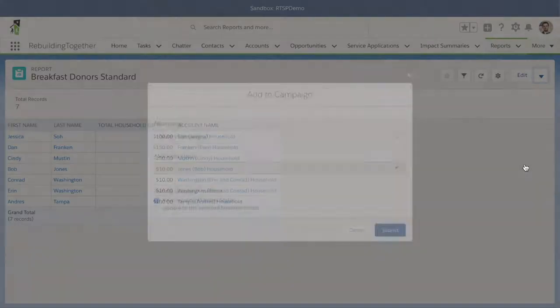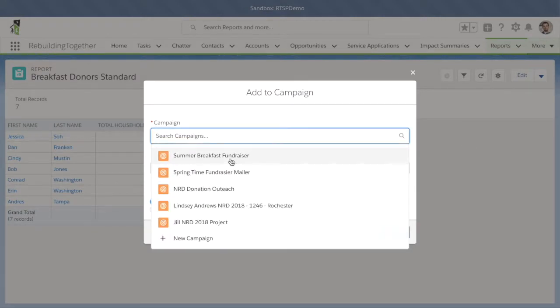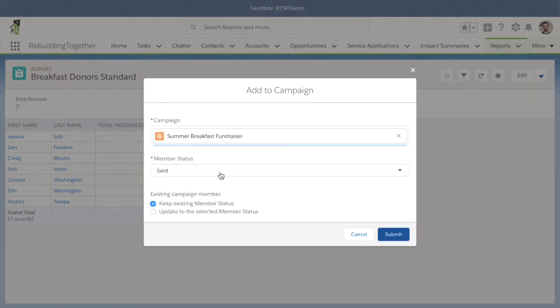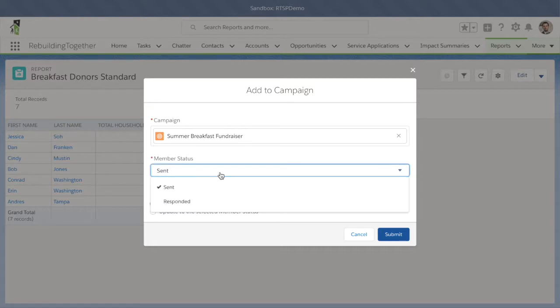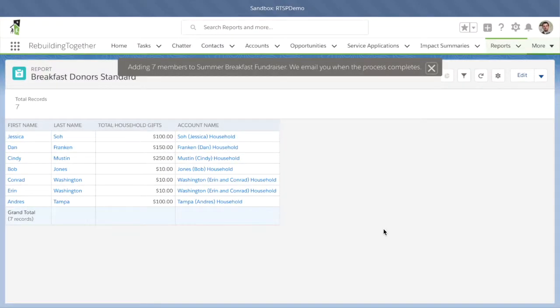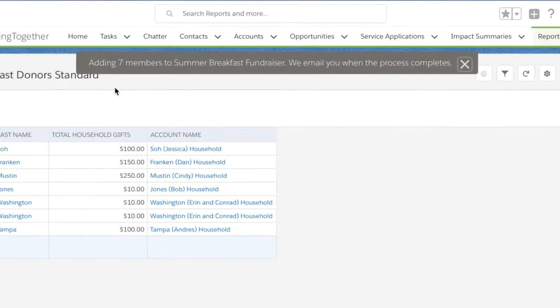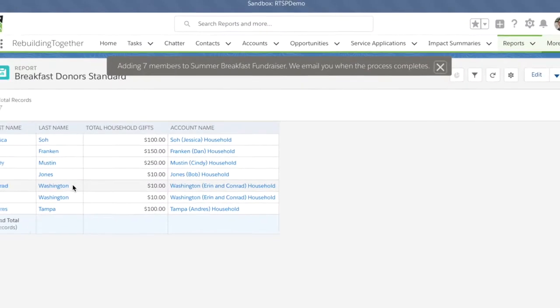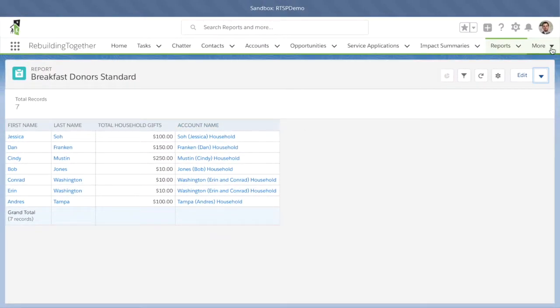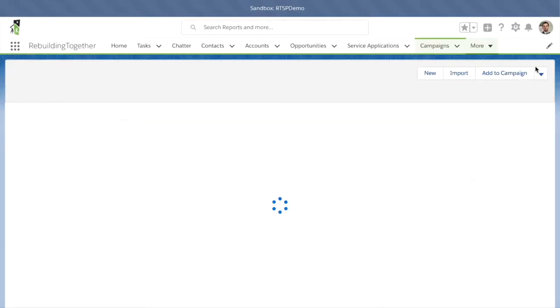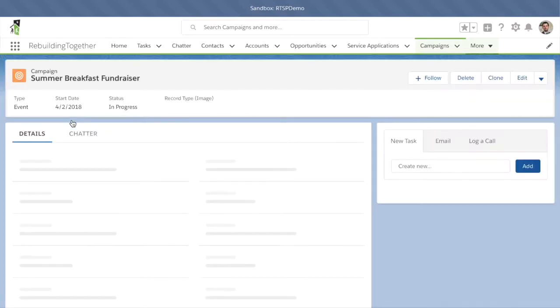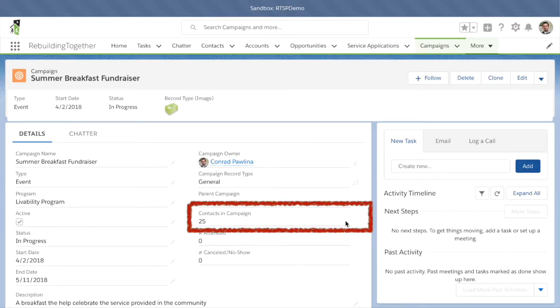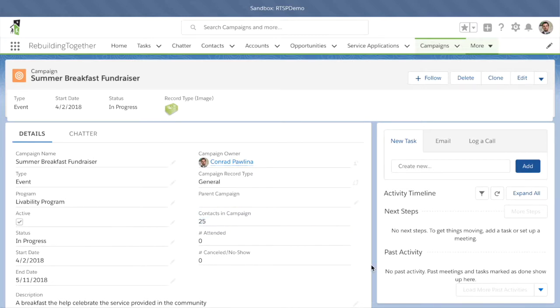You'll see a familiar pop-up window where you can select the desired campaign and member status, which will keep the same as we did before. Now this time you'll see once you click Submit that you'll receive a notice from Salesforce mentioning that you'll receive an email once the members have been added to the campaign. However, since this list is so small, this is pretty much instantaneous. And if we scroll back to our summer breakfast fundraiser campaign record, we'll now see a total of 25 members associated with this campaign record.